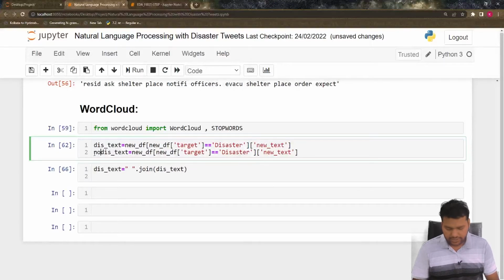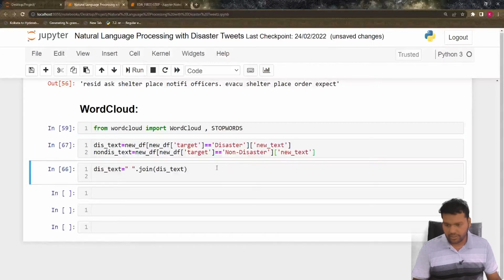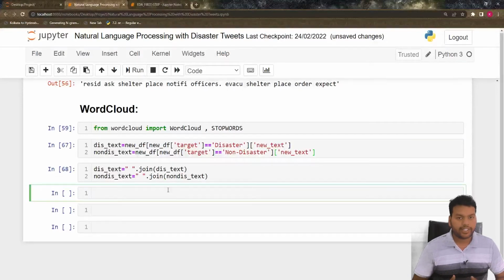That is the non-disaster text. So for non-disaster, here will come non-disaster, and the same thing: here it will become non_dis, and it will also be non-disaster. So now I have my text.